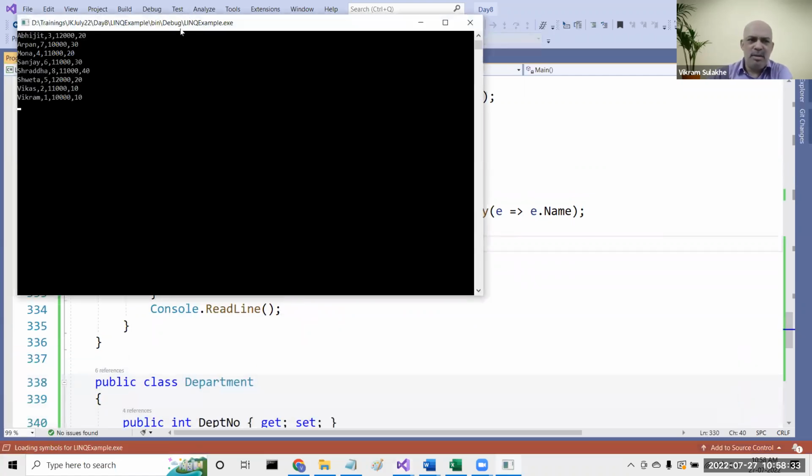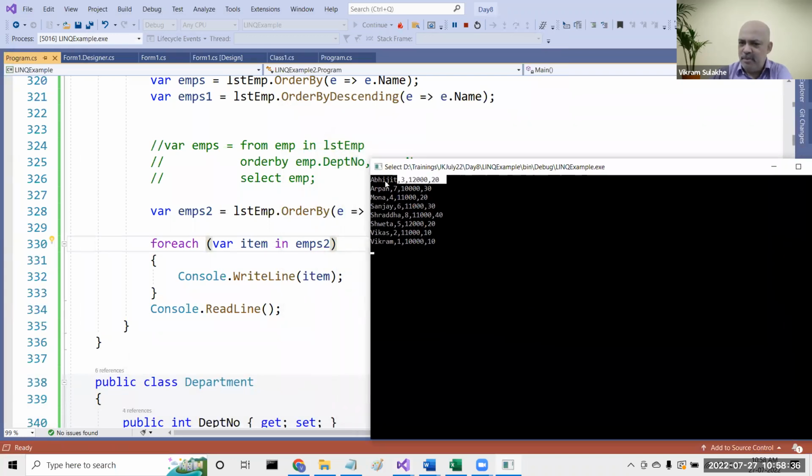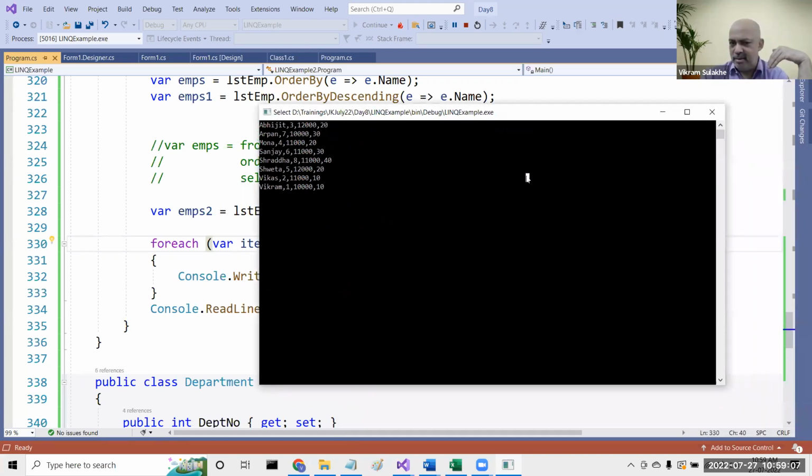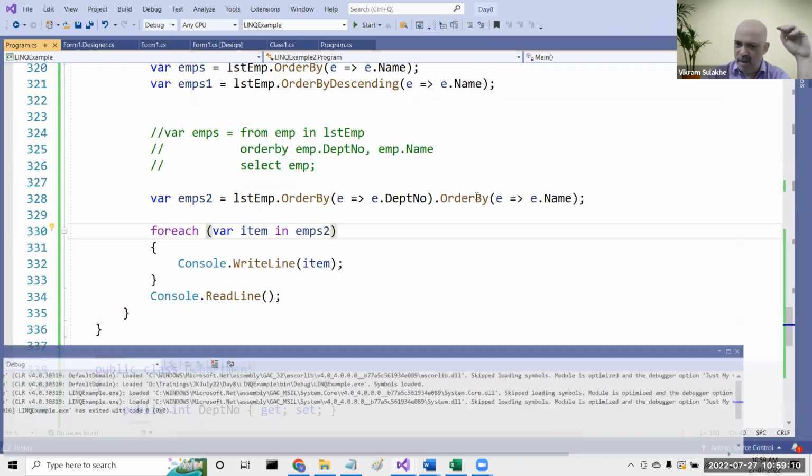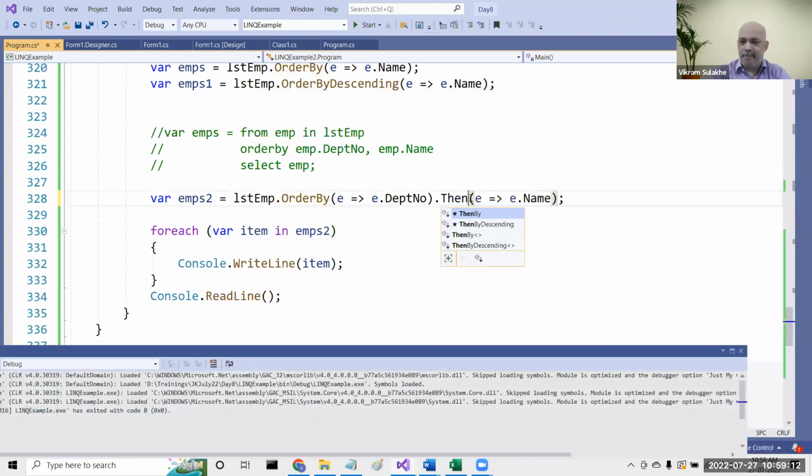So department numbers were what? 10, 20, 30, 40. But department number 10 is not coming in first. 20 is coming first. So why has it taken 20 first? It should have taken 10 first. No? What has it sorted on now? Name. Only on name. So it first sorted by department number, but then the second time it resorted it all over again on name. So we don't want that. Instead of order by again, you have a then by.